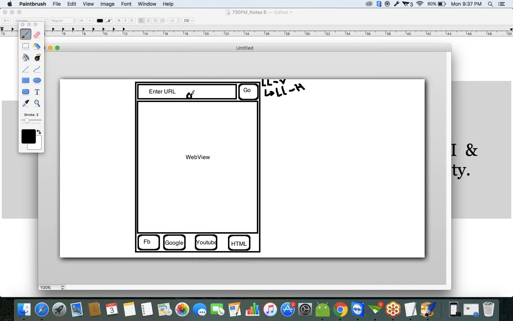The weight property for this one is 0.8, and 0.2 is the weight for this go button. And 80% of the screen in the entire height I want to occupy for this WebView component, 0.8. And at the bottom I want to create four components, and here also I'll apply a weight, 0.1. We'll see how to design the user interface by applying the weight properties.